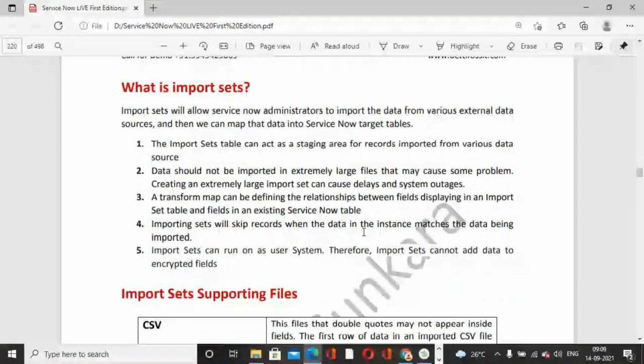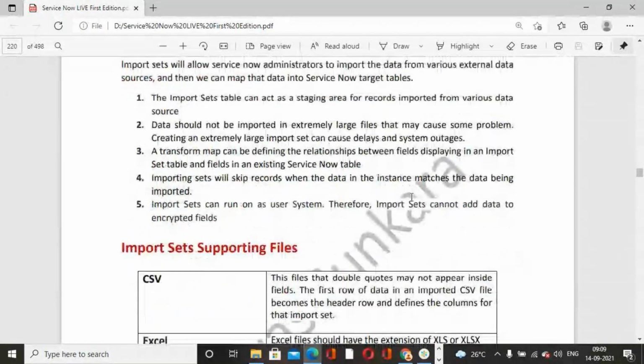For example, I have one lakh records in my Excel file. Don't import those 1 lakh records into your table in a single time. If you want to import 1 lakh user records into the user table, first you can divide those records into multiple parts, like two parts. So each time you can import 50,000 records.